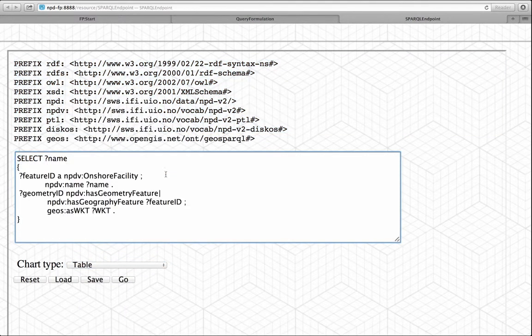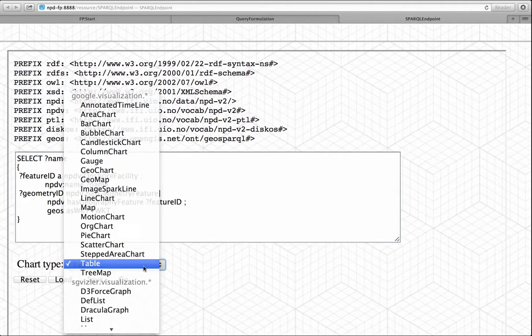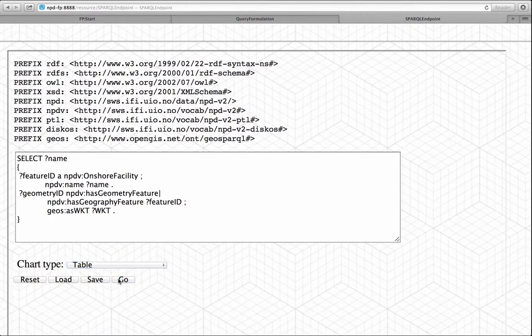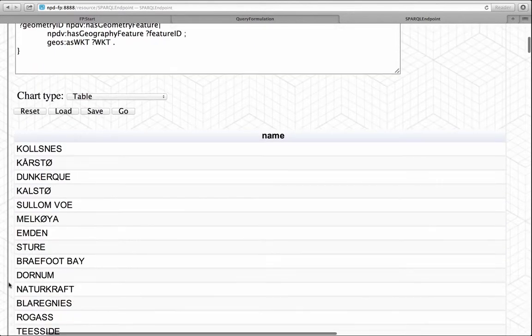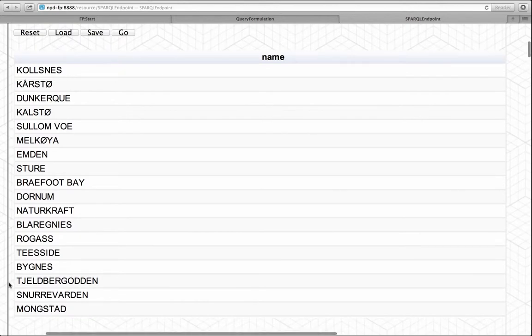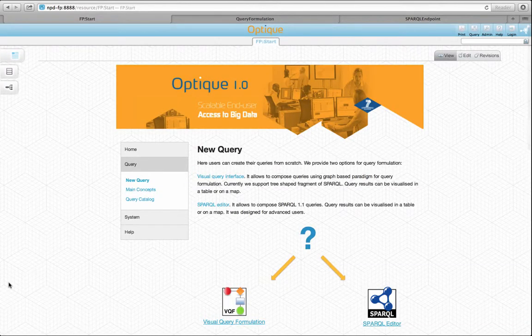For example, let's run this query. It asks for names of all onshore oil facilities and displays the results as a table. We run the query, and the table with names of facilities is displayed at the bottom of the page. We're back to the main menu.